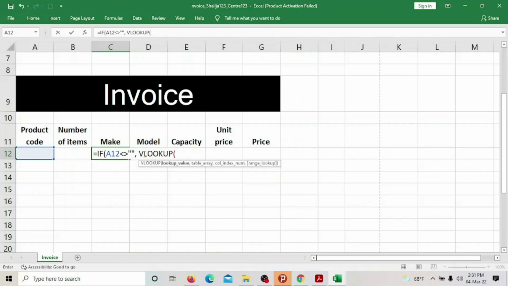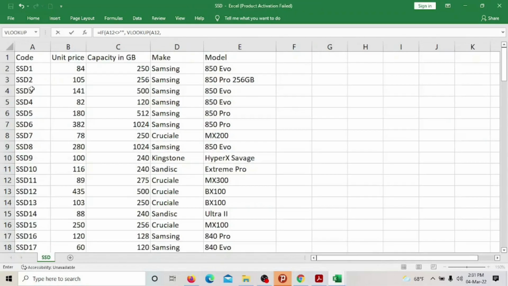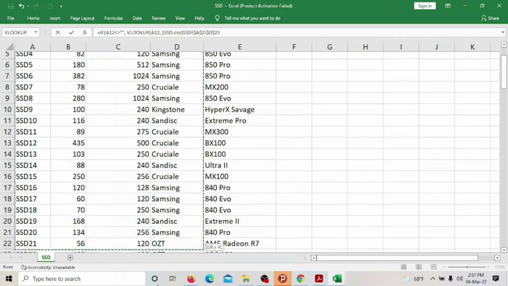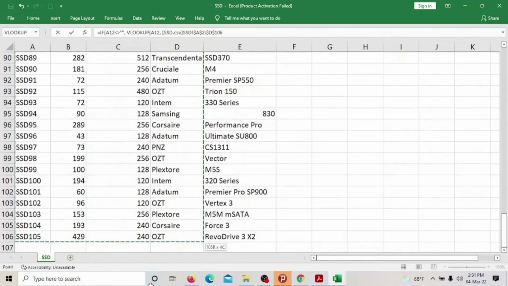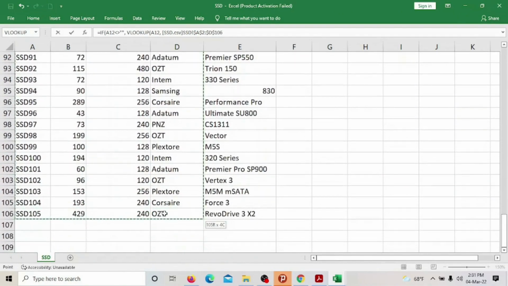So the make values we will keep here in this lookup. Okay, and what is the lookup value over here? This, comma, and the table array will go to the other table. From here till the make column you can pick, till here 106. You can see over here in the formula bar, then comma.